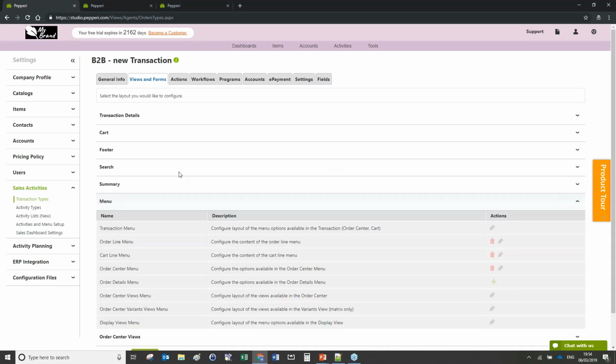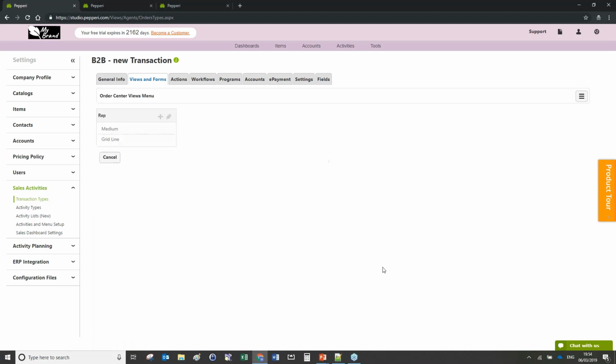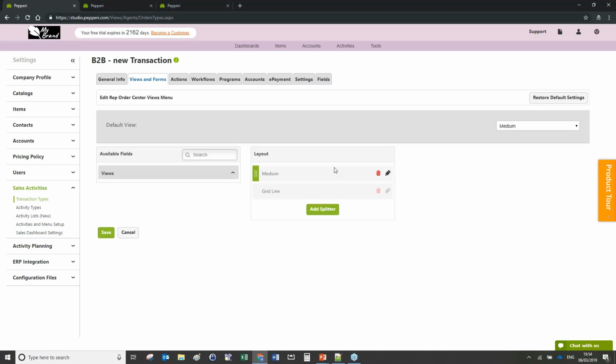The other thing is the order center views menu. Okay, we've really added quite a lot of configuration for every single menu on the order details, on the order center views, lots of configuration. You don't have to use all of it. Okay, remember I've made the medium and grid line views available out of all of the different views in the catalog.